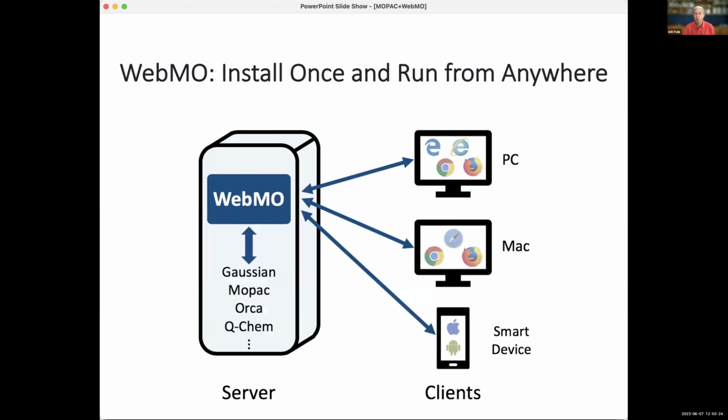Now, this is maybe a visual model of WebMO. On your server computer, you'll have your computational chemistry program, there's MOPAC, and then also WebMO, which is the interface between the computational chemistry programs and other users out on the web. So users communicate to WebMO via HTTP over the internet, and WebMO communicates with the underlying computational chemistry programs via CGI scripts. The point here is that we install it once on a server and then can run it from anywhere.